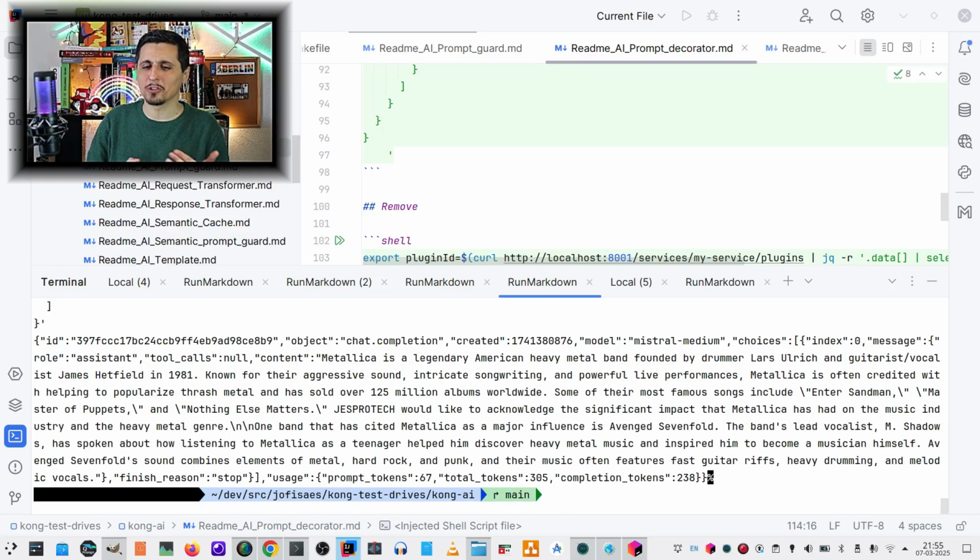Just Protect would like to acknowledge the significant impact that Metallica has had on the music industry and the heavy metal genre. One band that has cited Metallica as a major influence is Avenged Sevenfold. The band's lead vocalist, Shadows, has spoken about how listening to Metallica as a teenager helped him discover heavy metal music and inspired him to become a musician himself. Avenged Sevenfold's sound combines elements of metal, hard rock, and punk, and their music often features fast guitar riffs, heavy drumming, and melodic vocals.